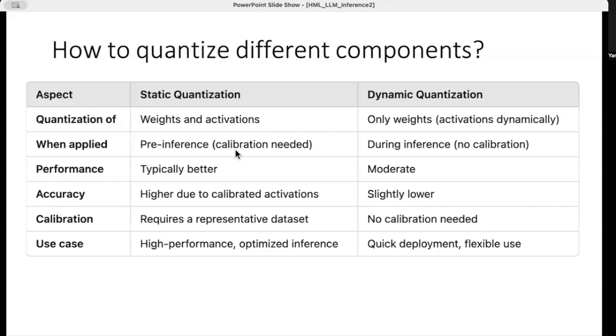For example, we want to understand the range of your production inference data set, so that we can properly set the range for the quantization of the activation. So the accuracy of the static one will be higher, but it requires a calibration, while for the dynamic one, there's no data, it's just quantized on the fly. The use case is for optimized, high-performance inference, but the dynamic one doesn't require any prior calibration with a pre-data set, so it is quick for deployment and also flexible to use.